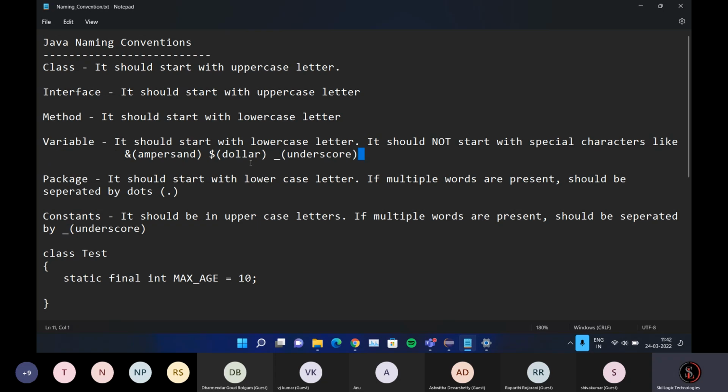Okay, so these we cannot start. We should not start variables with these special characters. And what about package? Package we already discussed. Package name normally we divide with a dot symbol, so that will be a folder in C drive, right? All the details of the package name should be in lowercase letters only. It should start with a lowercase letter. If multiple words are present, they should be separated by dots.